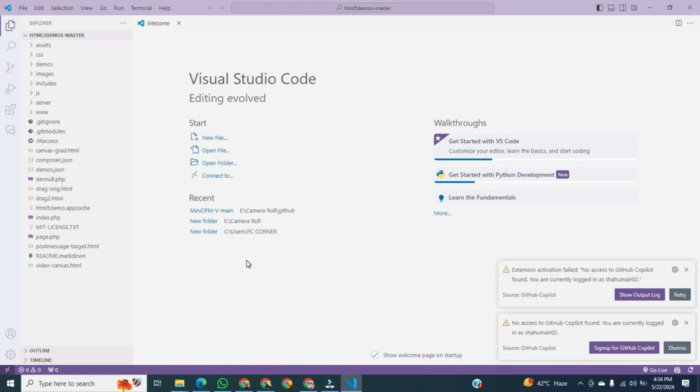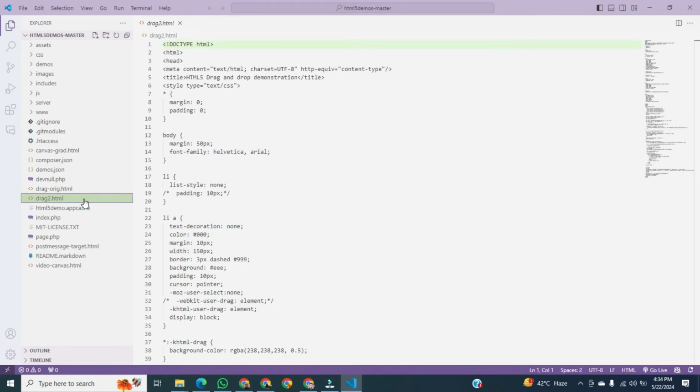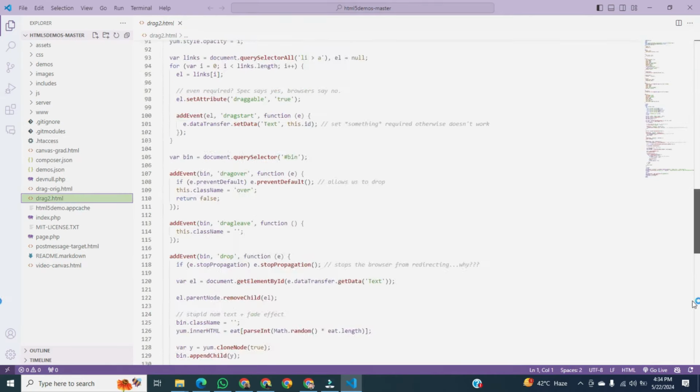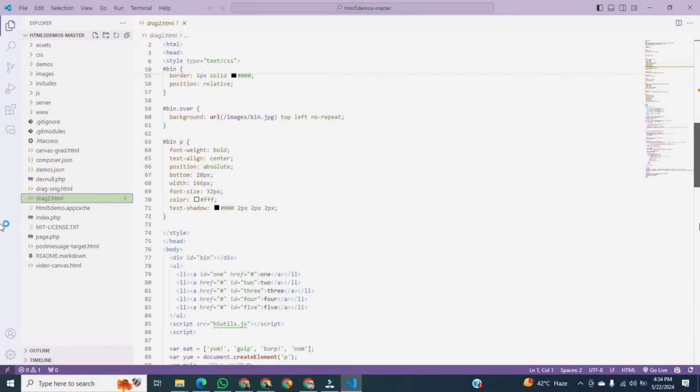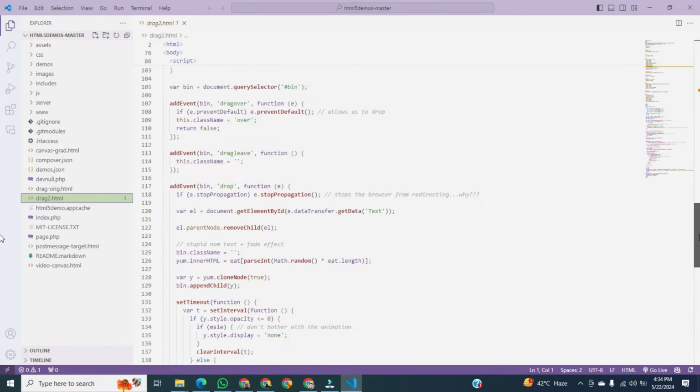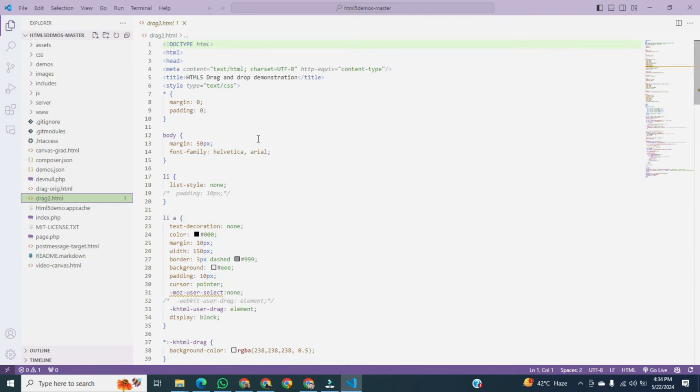After that, click on any HTML file of this project. Now you can see the code of the HTML project. And these are all the assets that have been imported into Visual Studio Code.